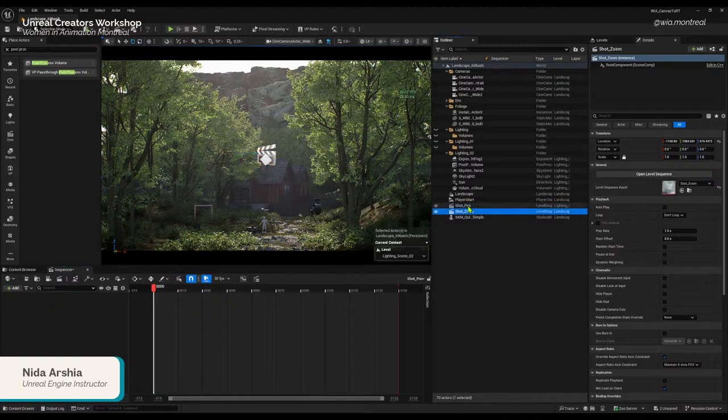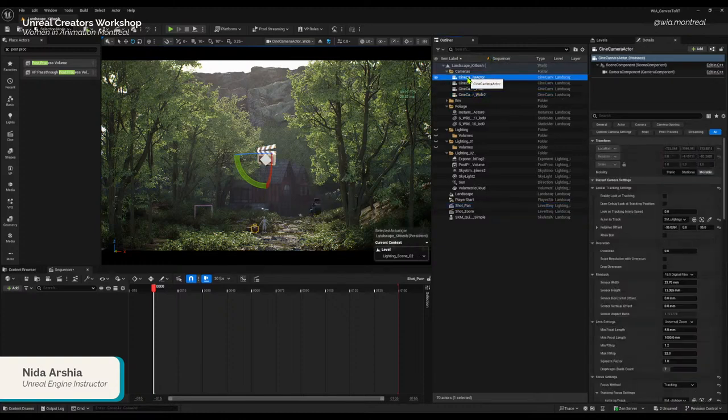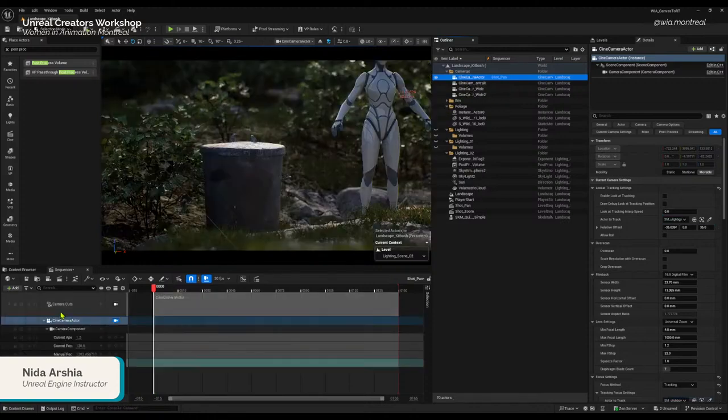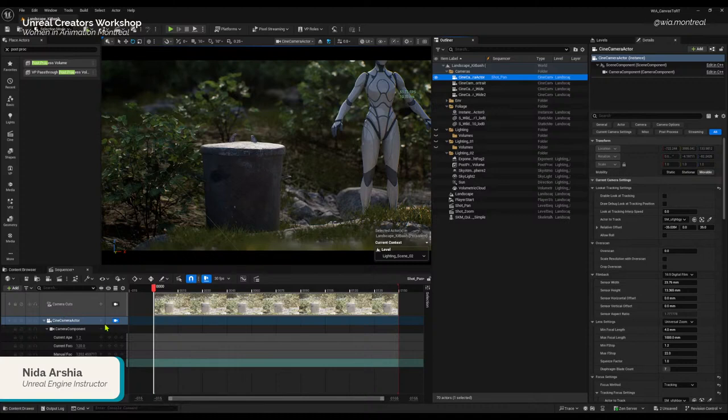So the first thing that we will be doing here: we have this camera, but we're going to switch to our other camera, which we created yesterday, and that was called the Cine Camera Actor. So I'm just going to select it and bring it to the sequencer. Now you can see that immediately the view changed, right?